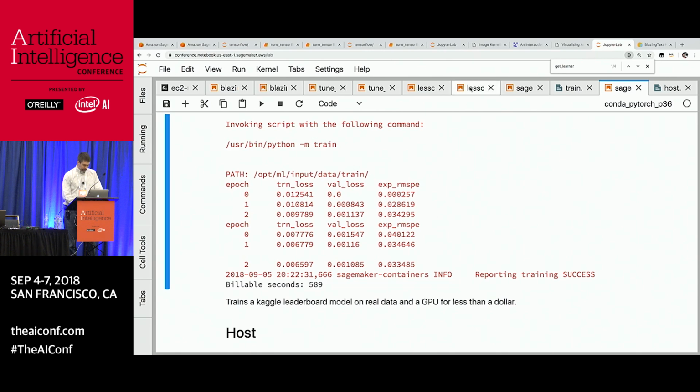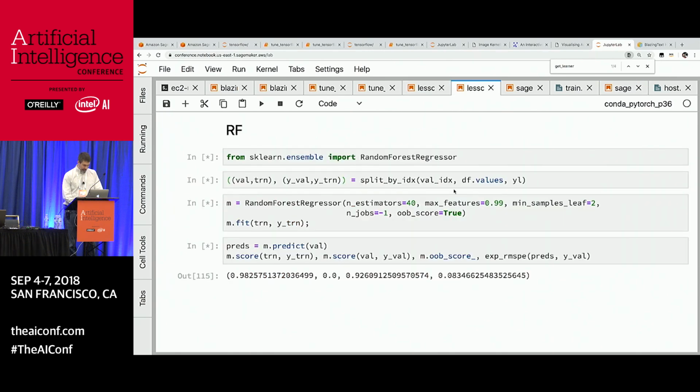If we go back, if we had fit a random forest on the same data set, which is another popular prediction algorithm, 0.08, right? So, far less than half of the inaccuracy.